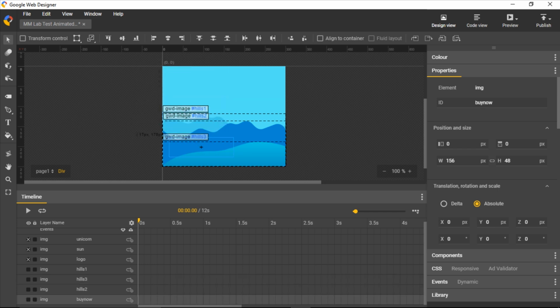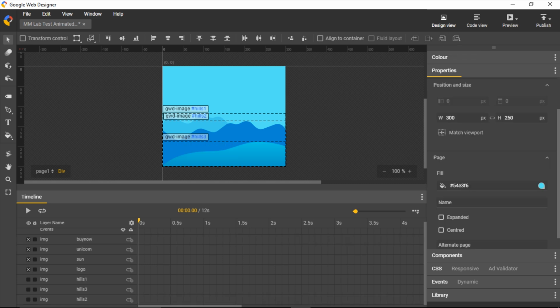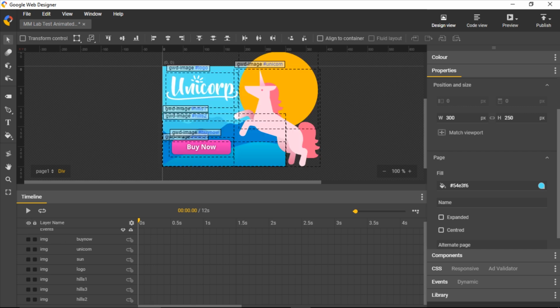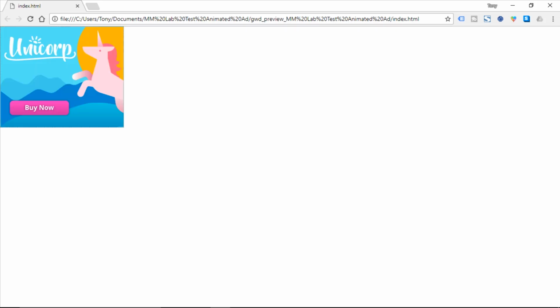And the last thing we need to put in place is the buy now button, and again that's done exactly the same thing, so drop it roughly where we think it needs to be, and that needs to be definitely at the front. So we've turned all these images back on now, and we can preview that. If we click on preview, it'll actually take us through to our browser, and we can see the image we've got.